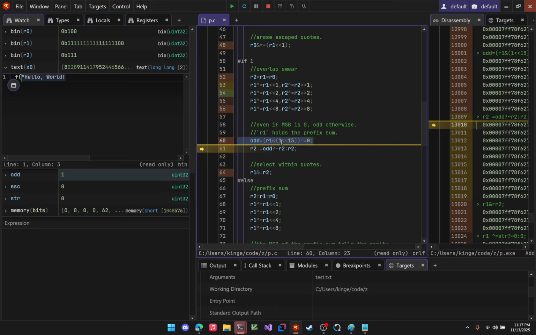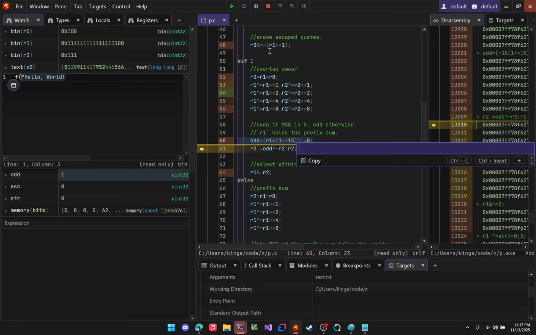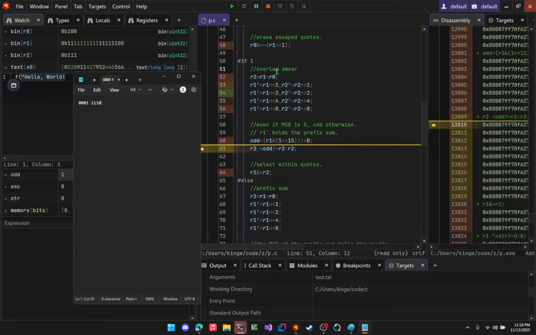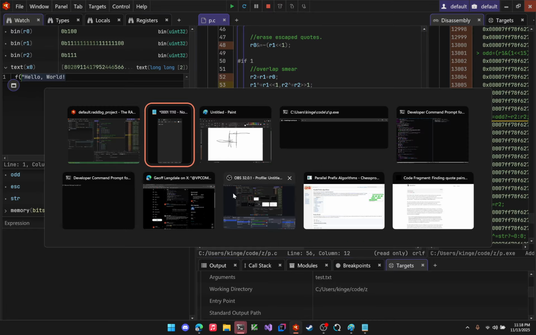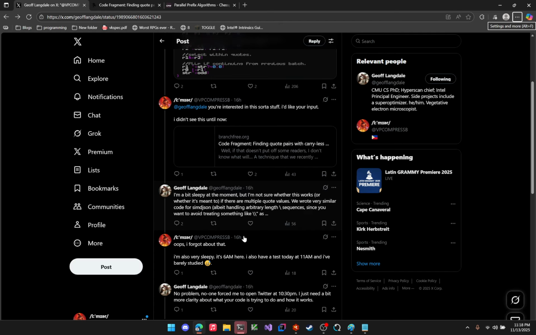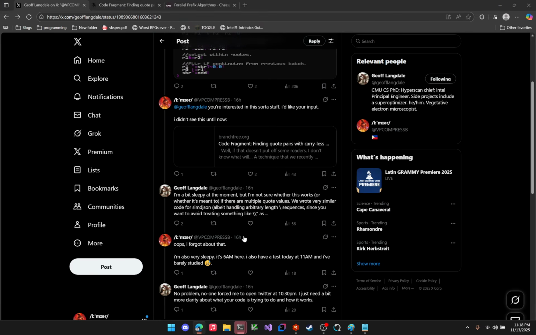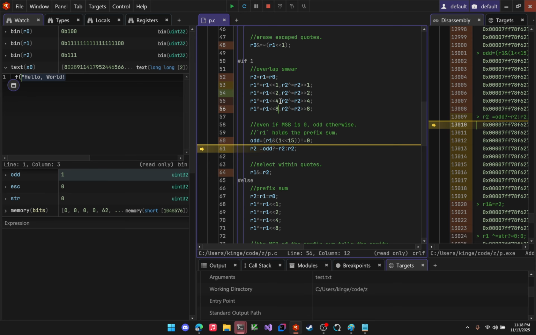This is interesting. Originally, I used popcount to count the number of set bits, to see whether there's an even or odd amount of quotation marks. But I didn't know this until I talked to Mr. Langdell. I don't know if that's how you pronounce the first name, or maybe the last name. Mr. Langdell, whatever.